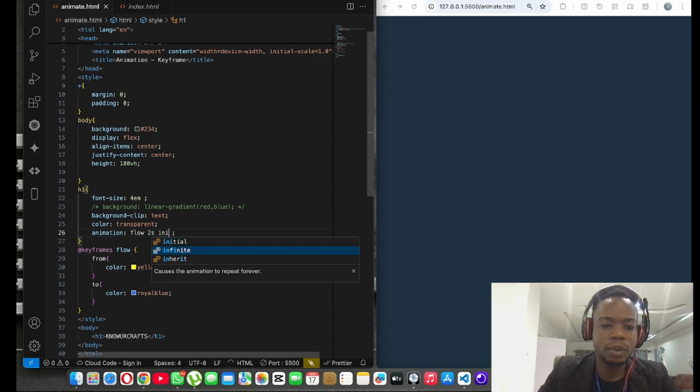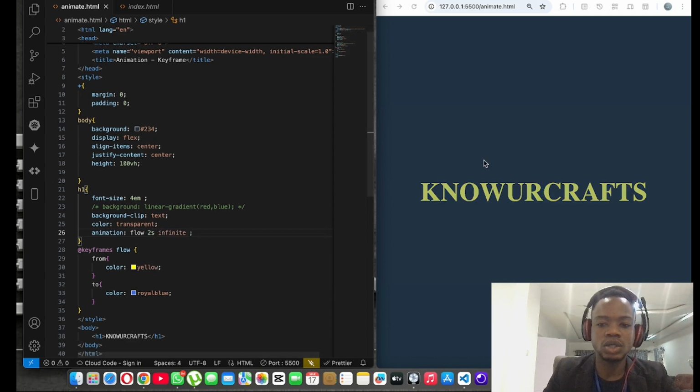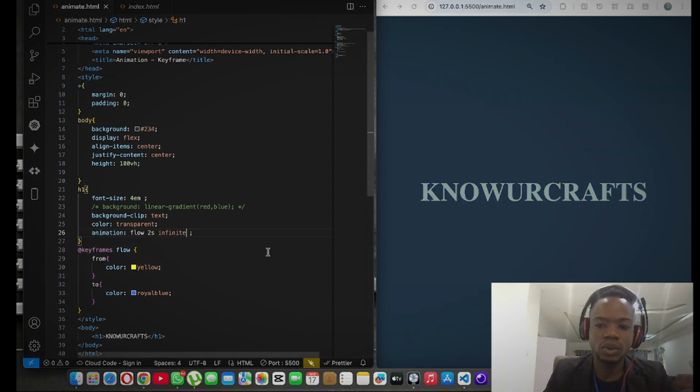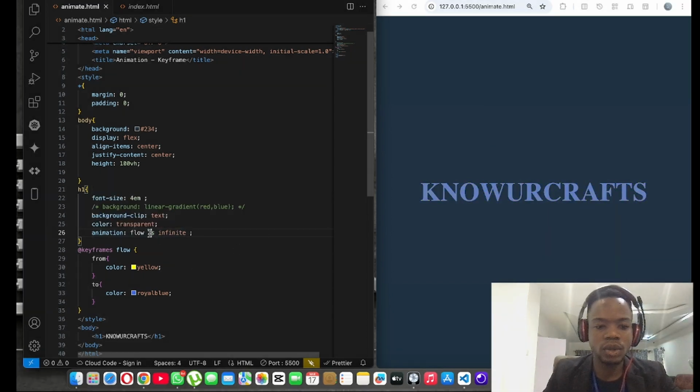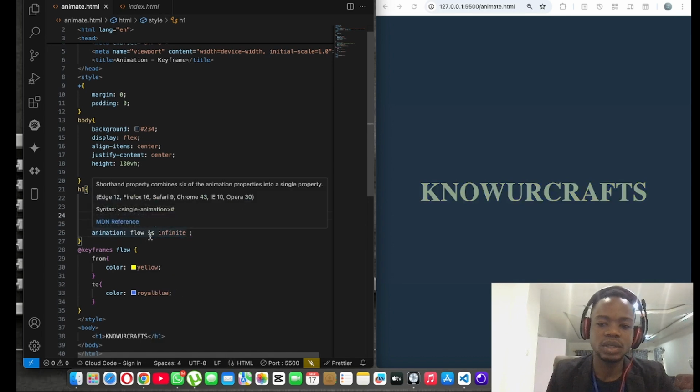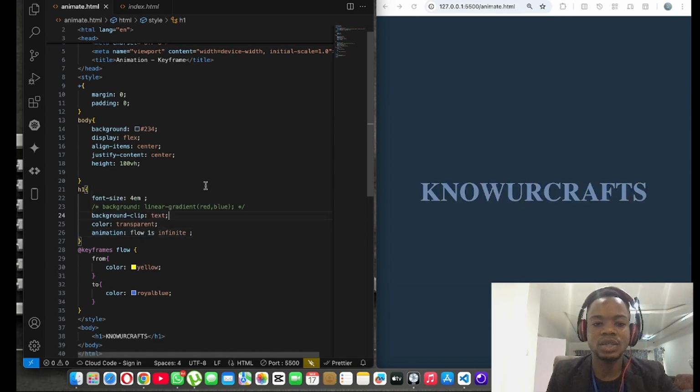You have another property called infinite there, so it means just continue changing from yellow to royal blue, yellow to royal blue, yellow to royal blue, for about 2 seconds. I can change it to 1 second. You can also write your value in milliseconds if you want, just ms, but now I'm using s. Can you see the way it's changing, right?